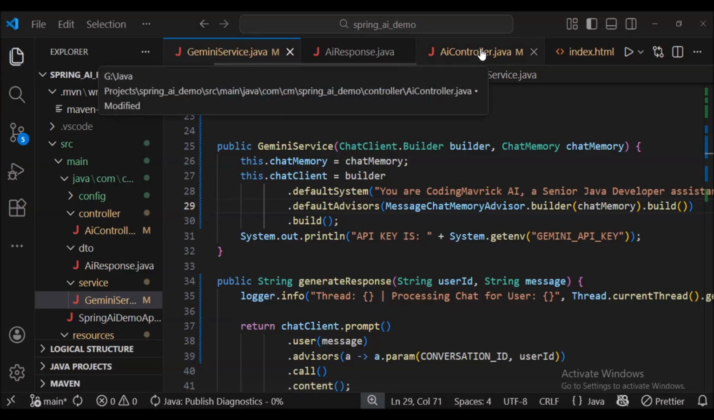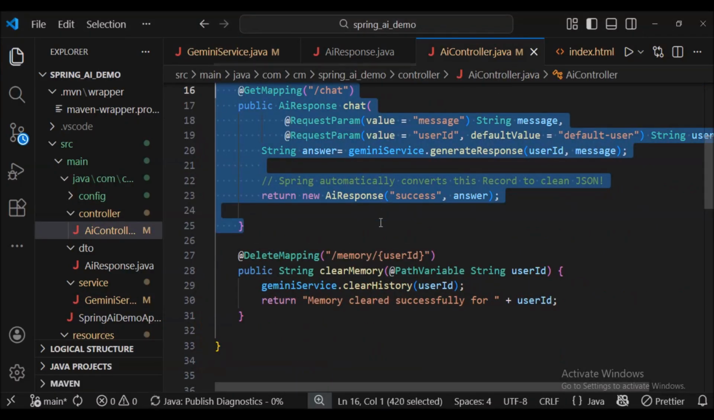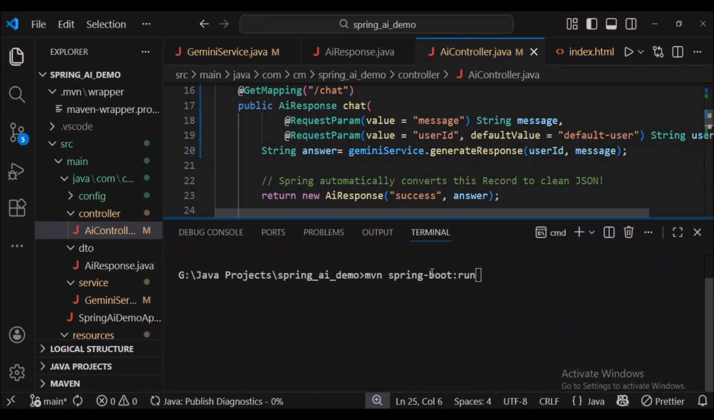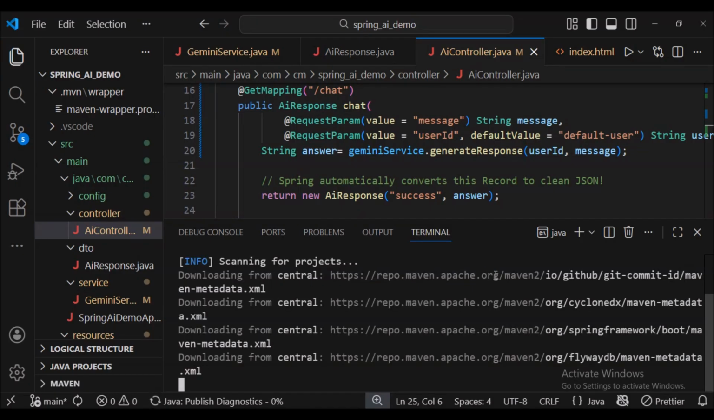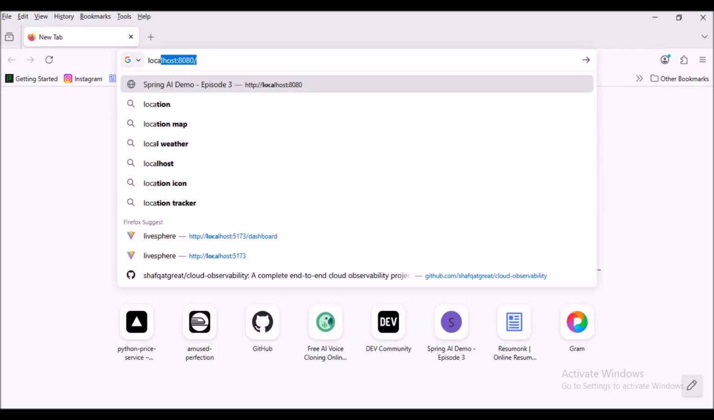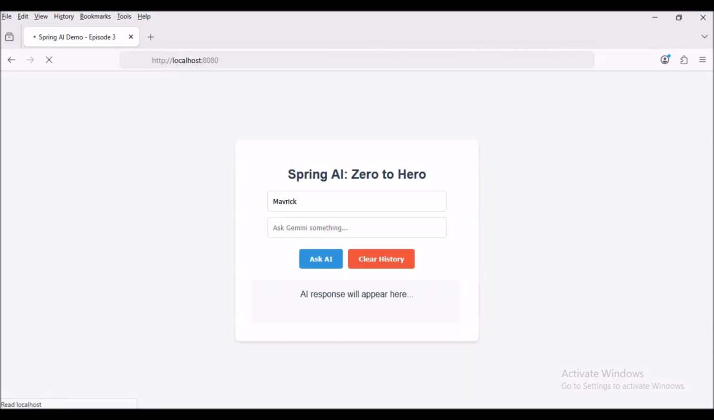We have also adjusted our controller. So this is the time to test the implementation. So run the Maven project. Open the browser with URL localhost port 8080. And you can see that the new interface is visible with Ask AI and Clear History buttons.